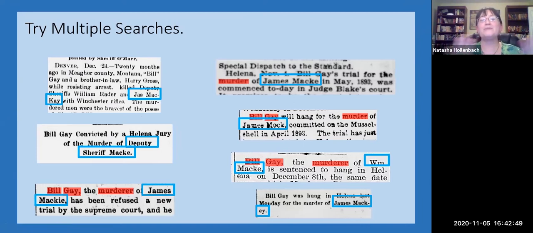Names. This particular slide is about a murder case, and James Mackey, who is all the little blue squares, is the one who was murdered, and I was having a hard time finding him. I finally flipped so that I was searching for Bill Gay murderer as a proximity search, which is why it's all in red, and that's when everything started to pop up. As you can see, it's because the newspapers couldn't decide how to spell James Mackey's name. I particularly like this one over here, where this newspaper completely lost their minds and decided he was a William instead of a James.